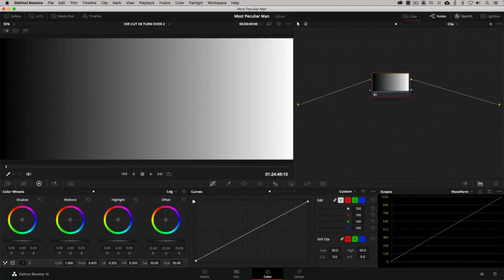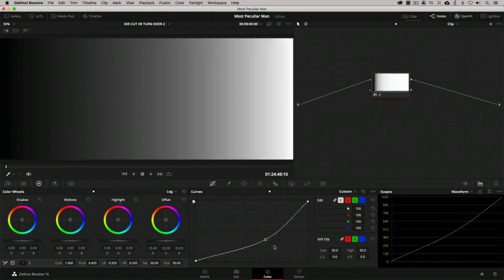If you take a look at the waveform monitor and you take a look at our curves window, they're both represented by straight lines. We have incremental steps starting at complete black at 0 and basically going all the way up in a perfectly linear fashion from complete black to complete white to give us a straight line. Whatever we do is going to be directly represented on our waveform monitor.